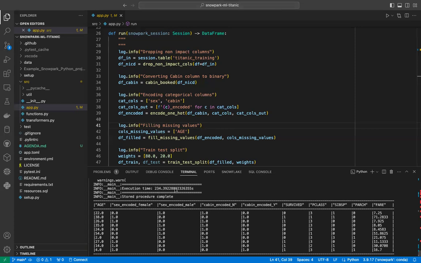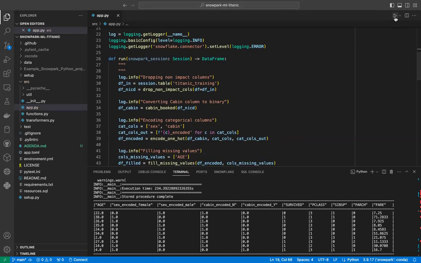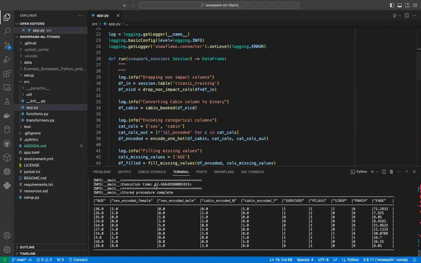Now we will run it by enabling the distributed hyperparameter tuning feature. Let's do that. This one took 62 seconds only. And we are using a standard medium-sized warehouse here, and that has only 2 nodes. So there is a significant improvement in execution time.